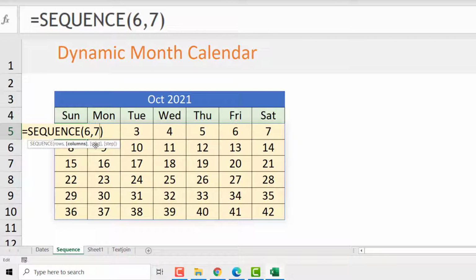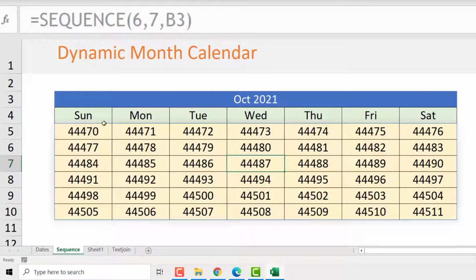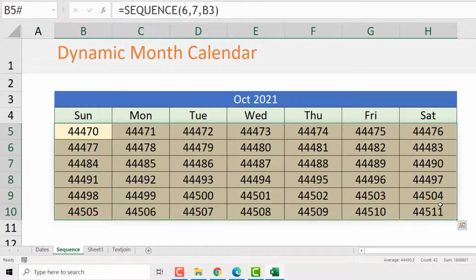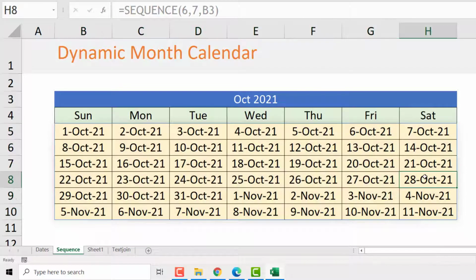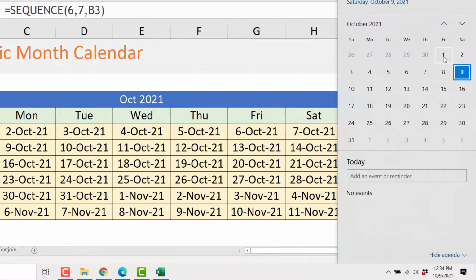So if we want, we can change it to October 1st, 2021. When I press enter, I get these numbers. If I press Ctrl Shift and 3, that's the shortcut for date formatting. Now you can see here 1st October is starting on Sunday, which is not the case in real calendar. So if I go there, 1st October was on Friday. So it should come here.